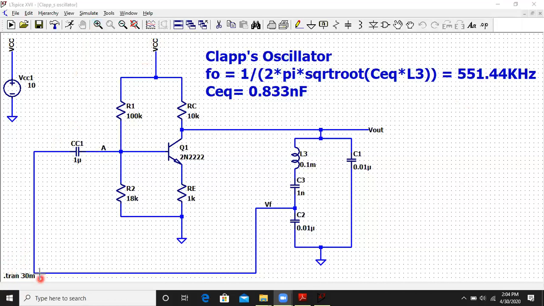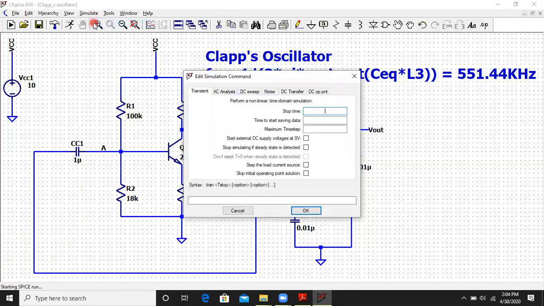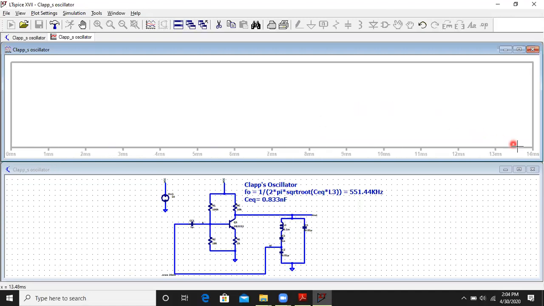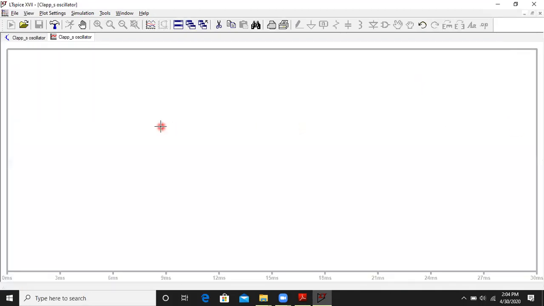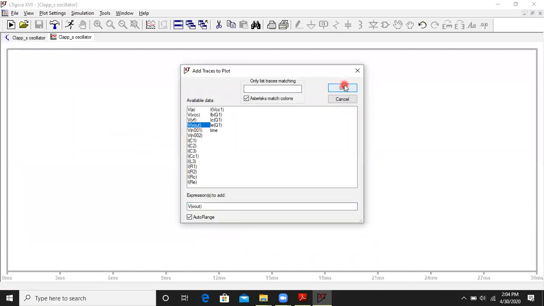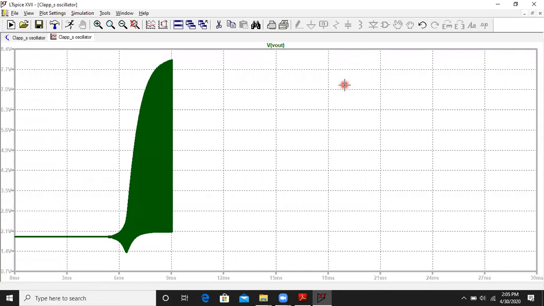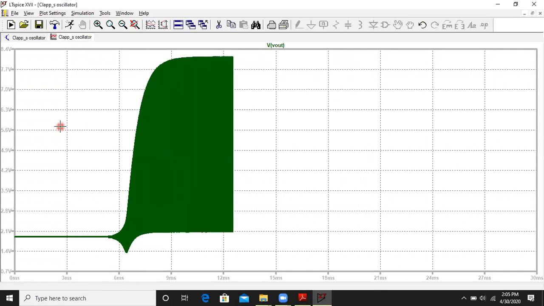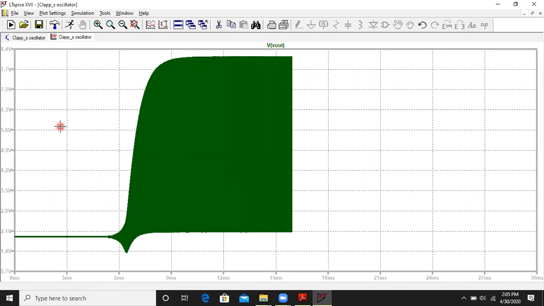The .tran parameter is already filled up, but let me fill it up again so that there is no confusion. I'll go to simulate, click on run, and here I can write 30 milliseconds. As soon as I write that, I get a blank window whose x-axis starts from 0 and goes up to 30 milliseconds. Now we right click here, add trace, and select V out. So these are the waveforms which we are getting. Let it build up. Let us wait around 5 seconds. It will complete.